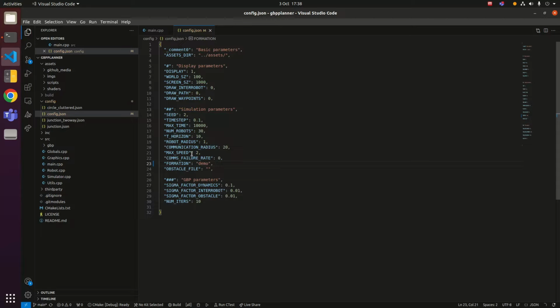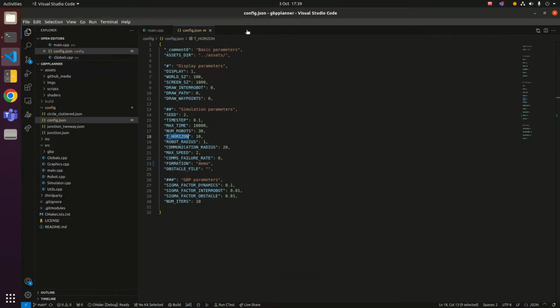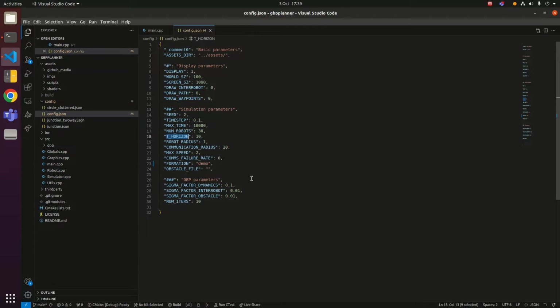So all of these different parameters are actually read into the globals class, globals.cpp. Don't worry too much about that. The only reason I use this whole JSON thing is so that you can change your parameters and play around with the simulation without having to rebuild the code every time. So that's the config.json. You can create your own one depending on your own demos.